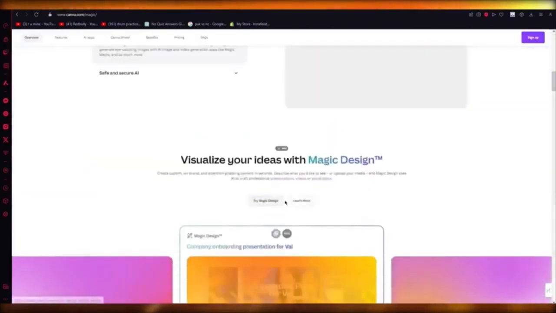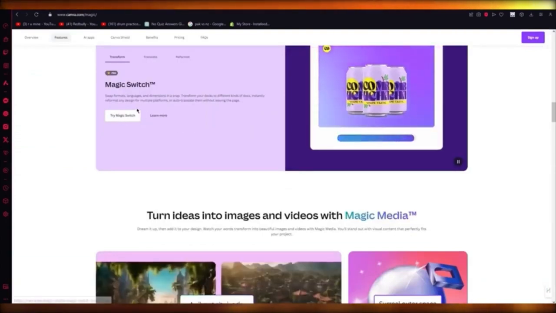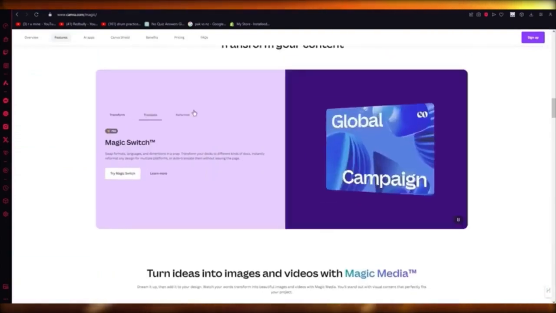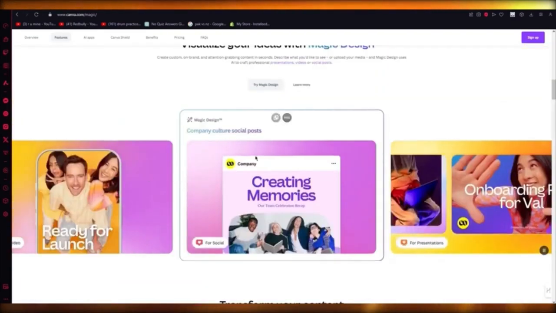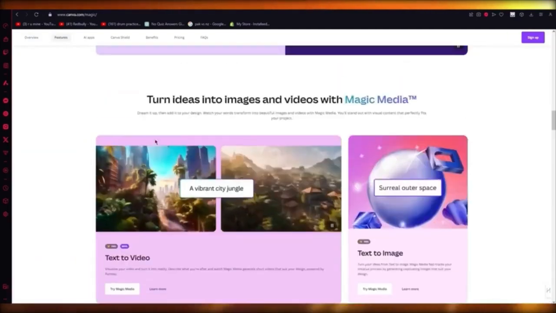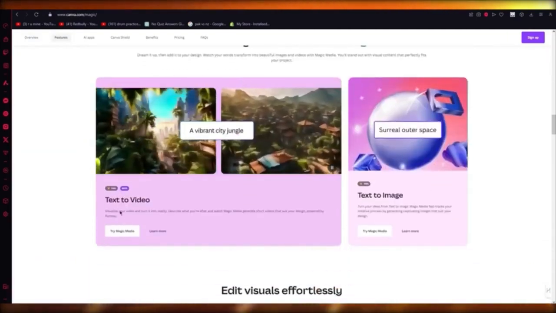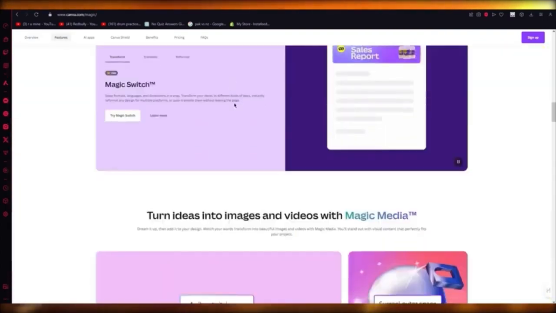So basically what you're going to do is you're going to try Magic Design by just adding some prompts, okay? So basically to get Magic, you are going to want to have Canva Pro, because without Canva Pro, you will not be able to use this. And text to video, text to image, all is going to need Canva Pro. But I will tell you how to use it though.